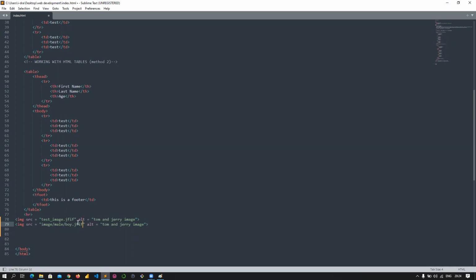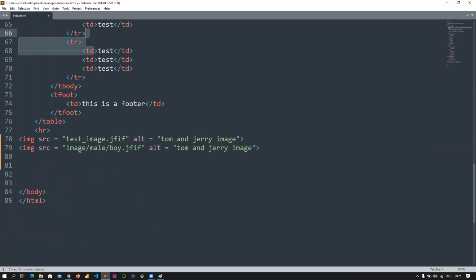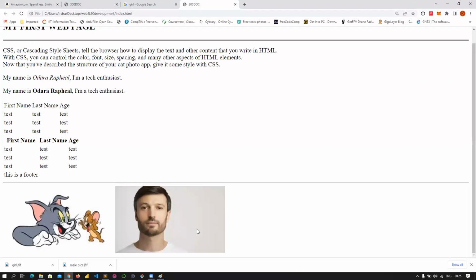So what you are telling your browser now is, let me zoom this, go to this image folder. Under the image folder, open the male folder. Then under the male folder, look for a file called boy.jfif. Then for the alternate text, I could call this boy picture. We'll call this boy picture. I'll save this, so let us load this page on the browser. Now, as you can see, this particular image is here.